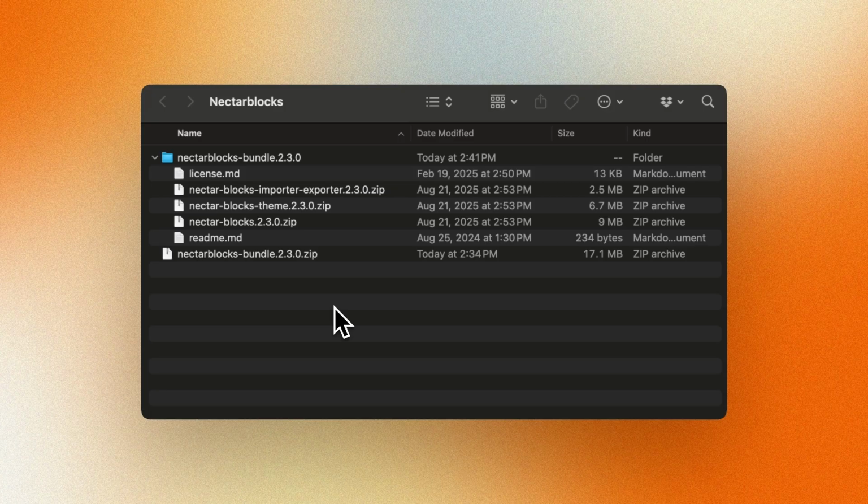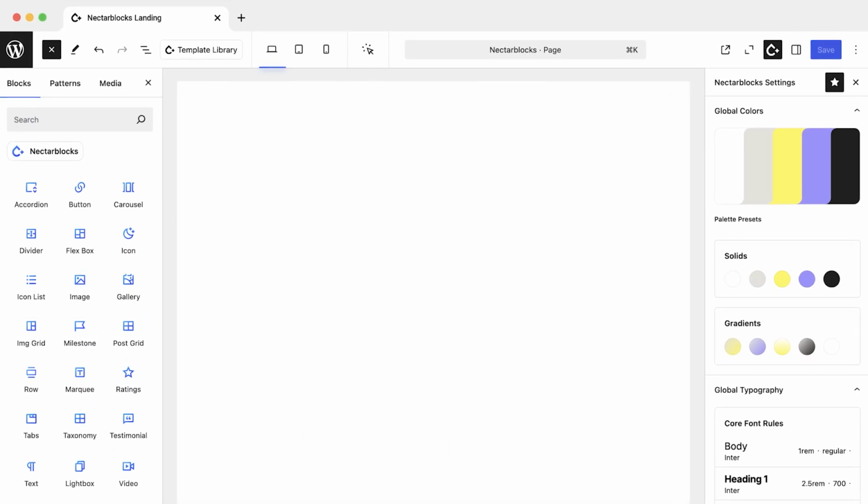Now, before we activate the license, let's quickly explain the difference between the plugin and theme. The Nectarblocks plugin is the heart of the builder. It gives you the blocks, the animations, the template library, and all of the functionality that makes Nectarblocks unique. You can use the plugin with any WordPress theme.